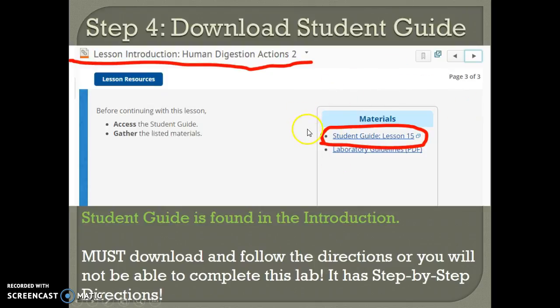Once you are in that lab you've read through, you will want the study guide, the student guide. This student guide will go through step-by-step instructions of what must be done in the lab. If you don't have these, your lab will make absolutely no sense. This one says lesson introduction, human digestion actions number 2. You can find the same student guide in unit lesson 13 as well.